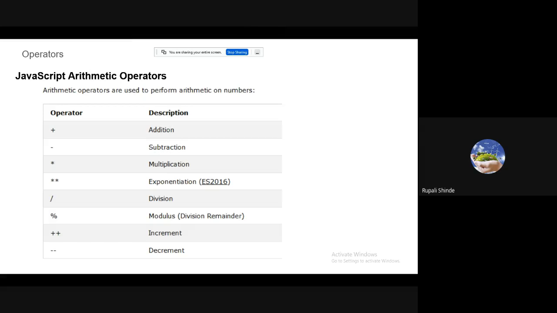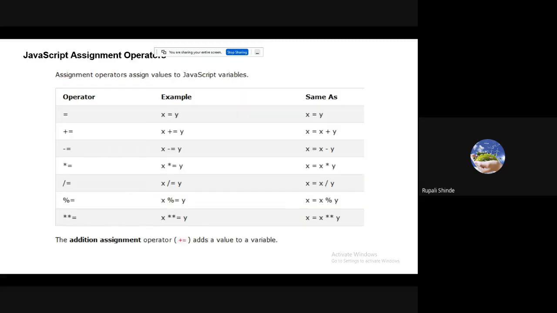Then we have seen operators. There are various types of operators, like arithmetic operators, logical operators, and bitwise operators. Here I have listed the arithmetic operators, which include addition, subtraction, multiplication, exponentiation, division, mod, increment, and decrement.